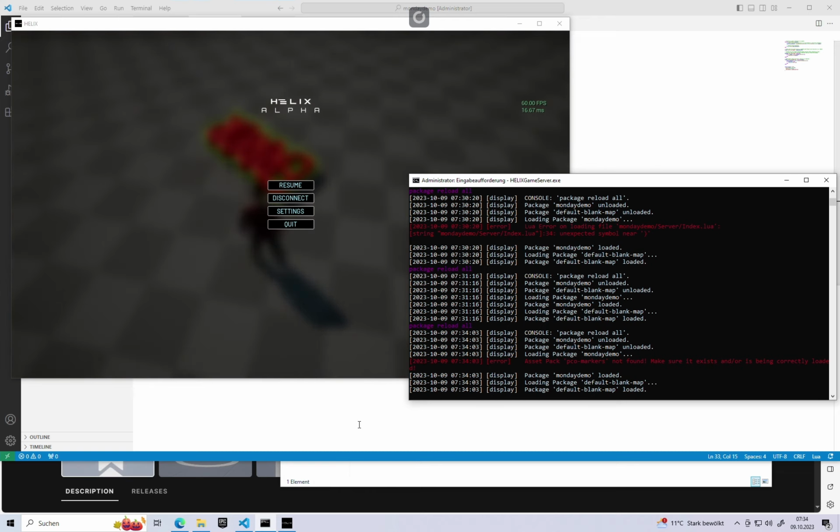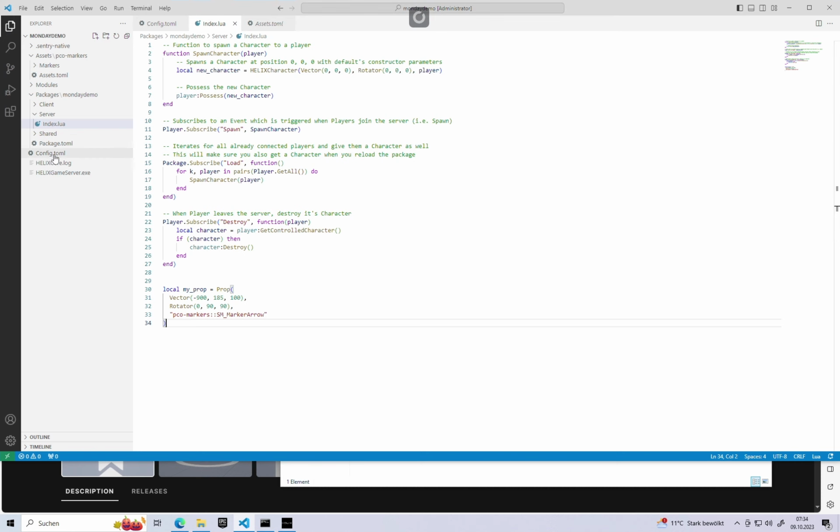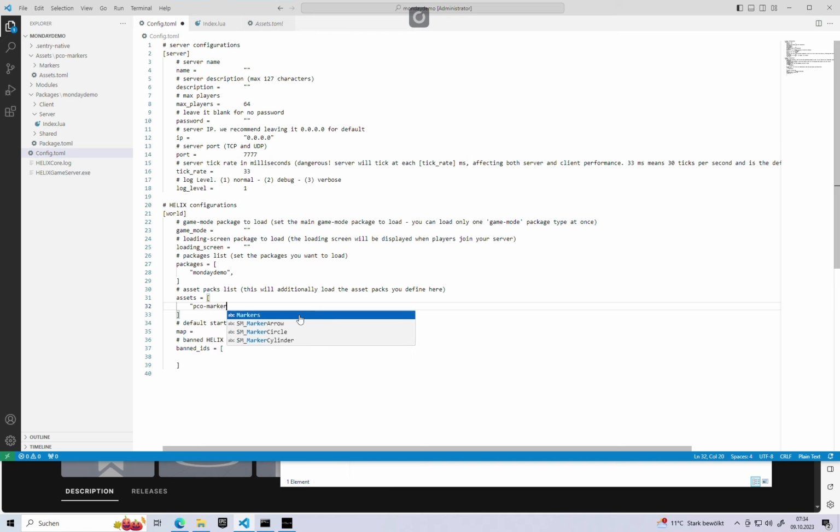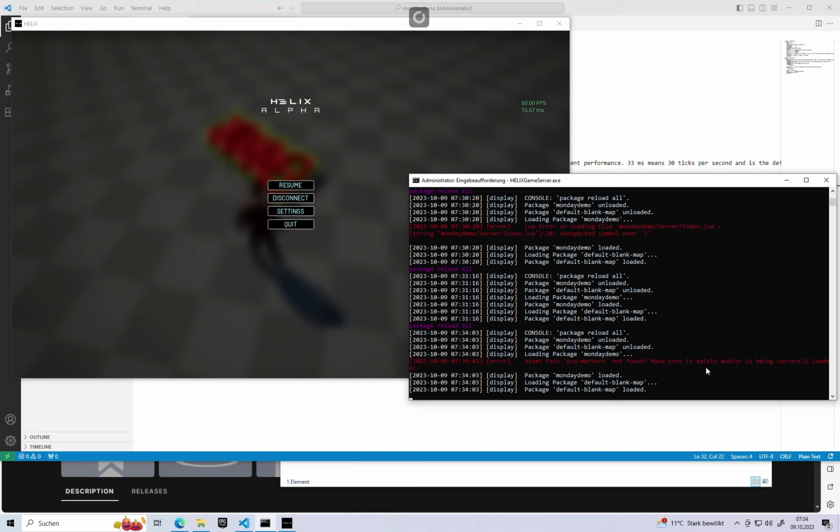It's not correctly loaded. And for loading, again, our config TOML is responsible. And you see here, we tell it to load nothing. So we need to tell it to load the PCO markers, and it's really always these folder names here, so PCO markers. And let's start again.